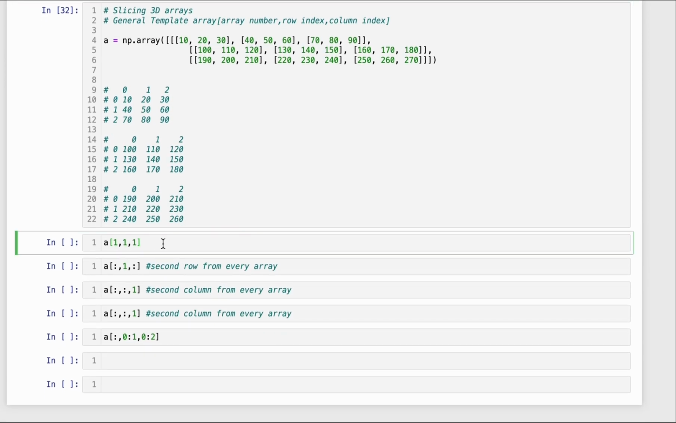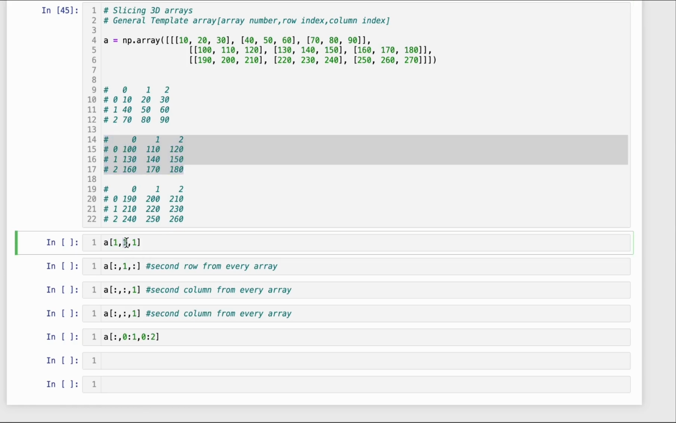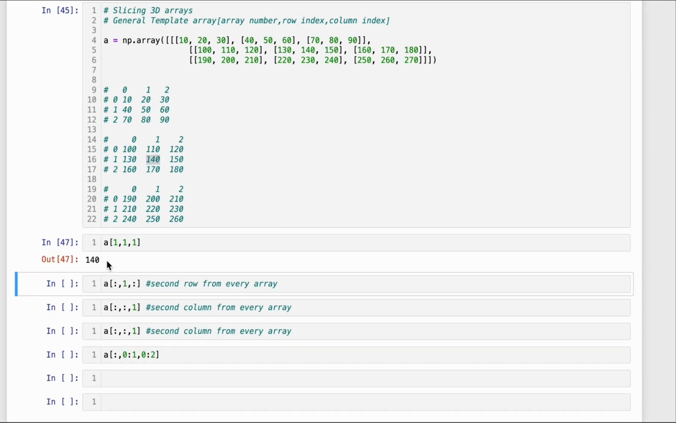So basically if I want, so now I want the first array, which is this, and I want row number 1 and column number 1. So this is 140. So I get 140 as an element.